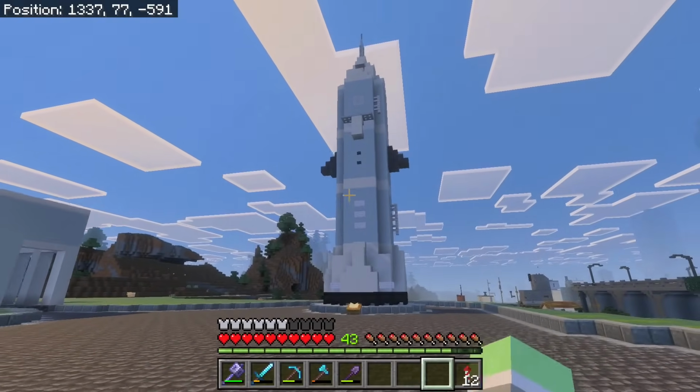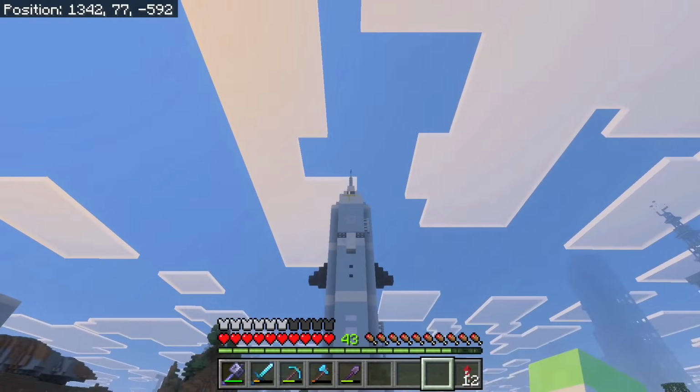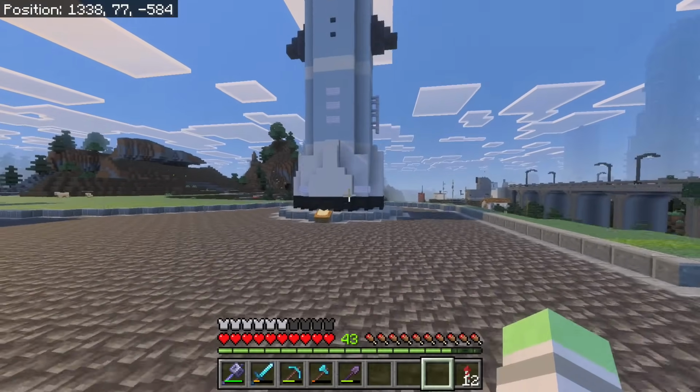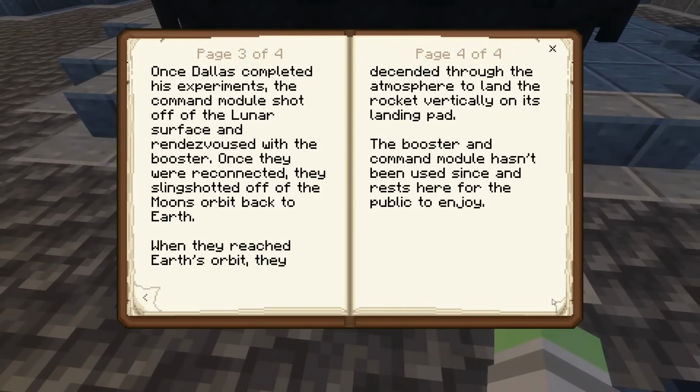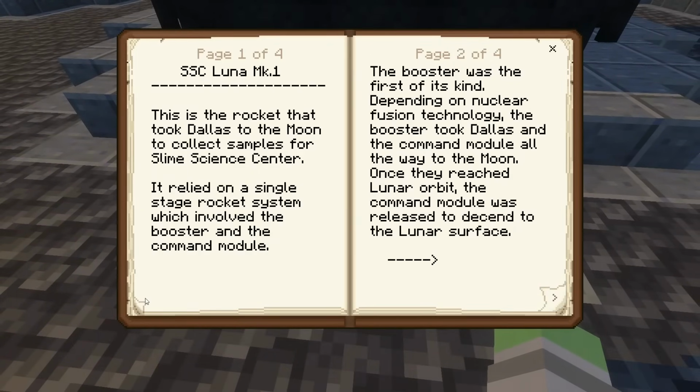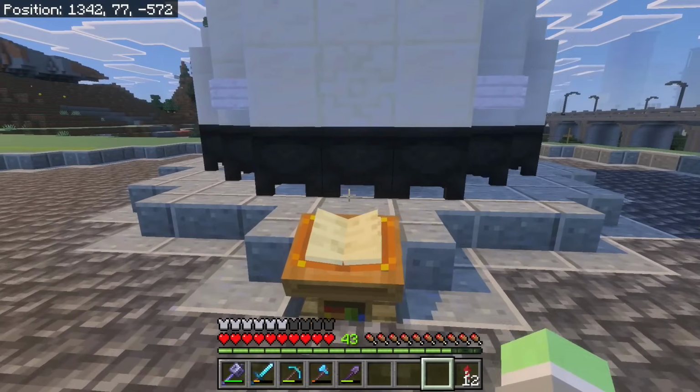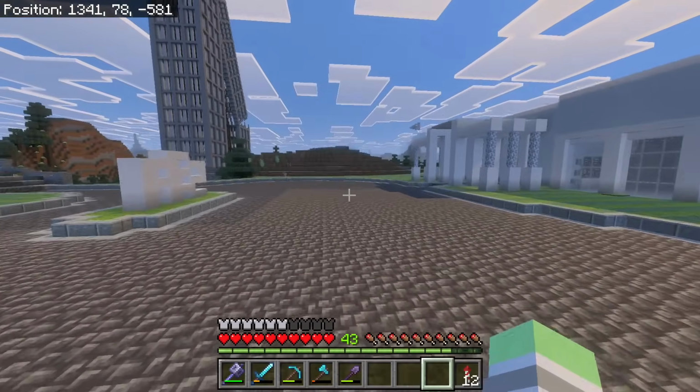So this is essentially just a booster, and that is the command module at the top. I have just a little lore thing here you can read if you really want to. It's only 2 pages long here. But yeah, it just explains the process of how this got us to the moon.